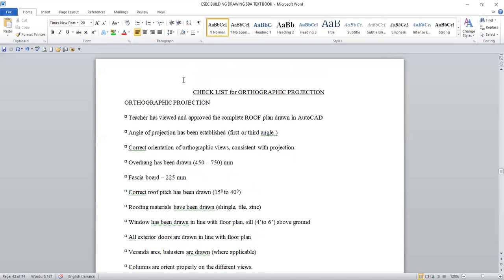So this would be a checklist for your orthographic view. I will check to ensure that each of you has drawn the complete roof plan in AutoCAD. Angles of projection have been established, either first or third angle. The correct orientation of orthographic views is consistent with the projection. The overhang is established. The fascia board is 225.